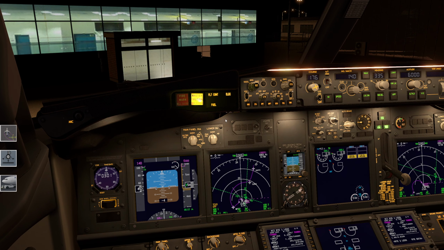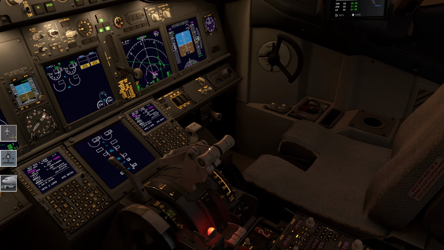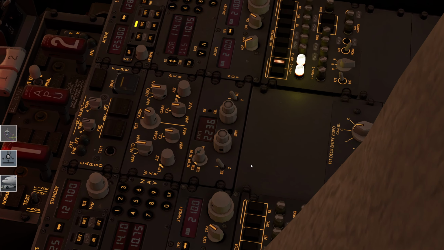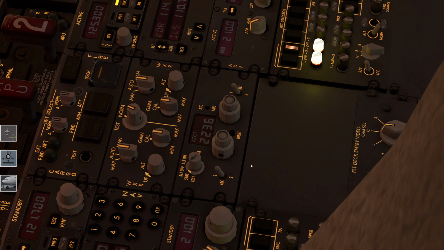Altimeters have been set. Next is transponder and TCAS. We would of course have our IFR briefing. We would put in whatever transponder setting using these 4 dials here.